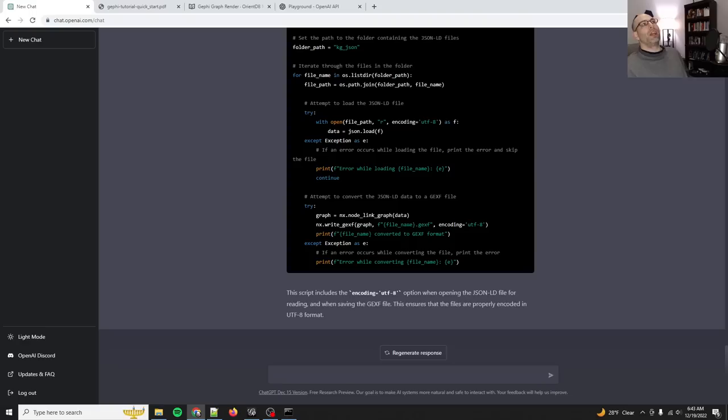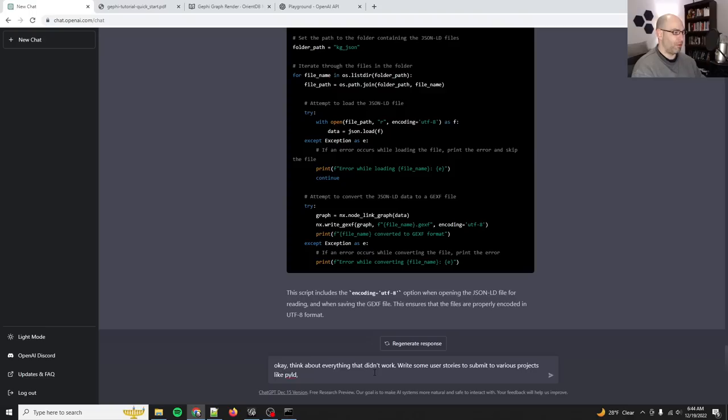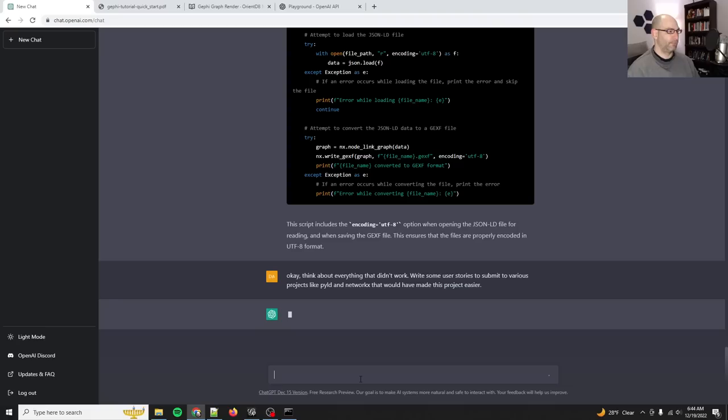And so then it keeps track of its dependencies. It could write its own user stories, right? Here, actually, let me just show you. Okay. Think about everything that didn't work. Write some user stories to submit to various projects like PyLD and NetworkX that would have made this project easier. I think this is going to work.